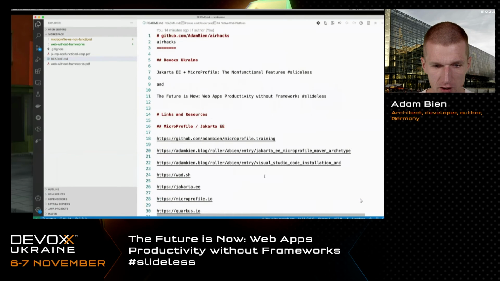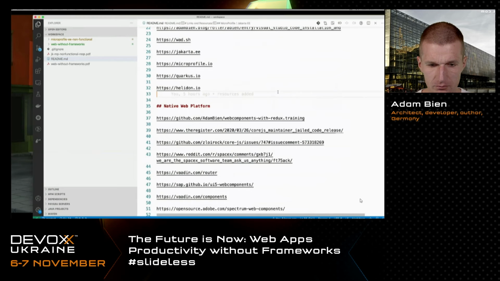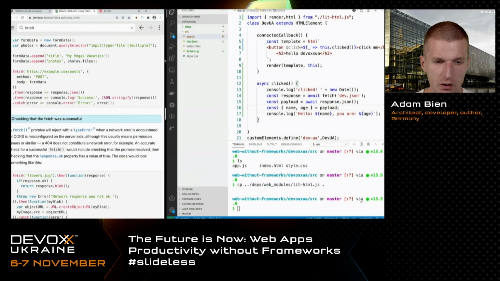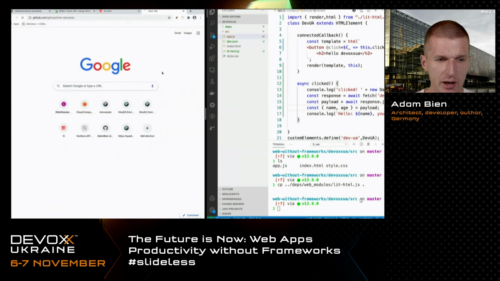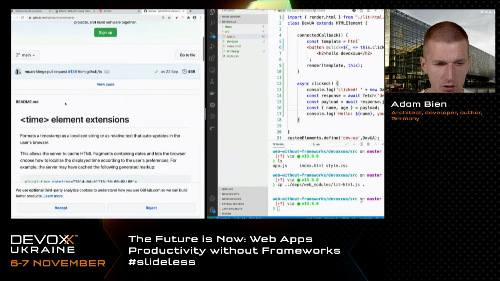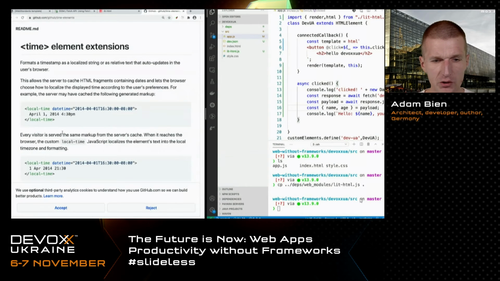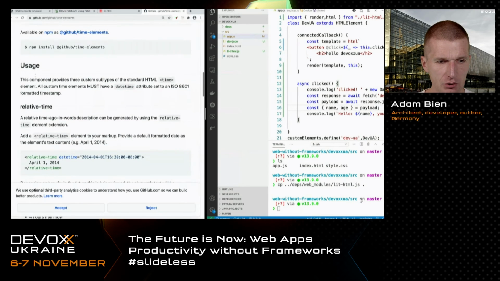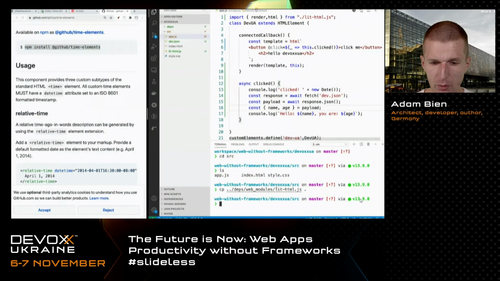What turns out is that I already added it for you. GitHub also uses web components, and they are actually really useful. They're called time elements, and I'll show you in a second because I would like to use them. The installation is npm install time-elements, so we can absolutely do this. The nice story is they already come with the standard format.